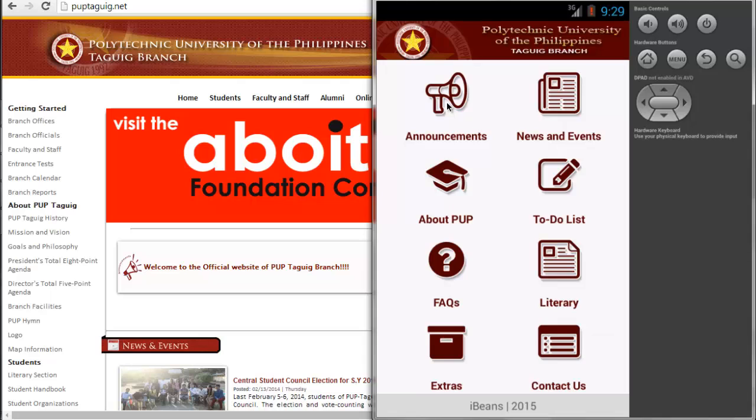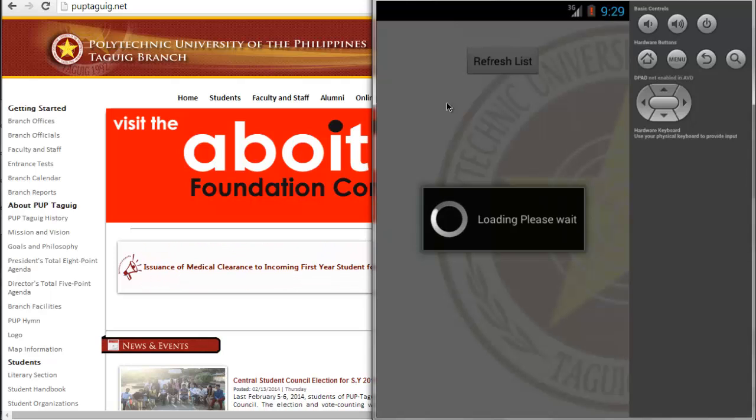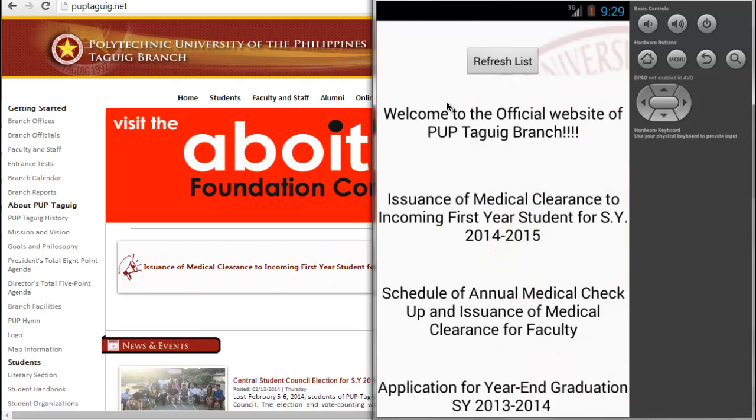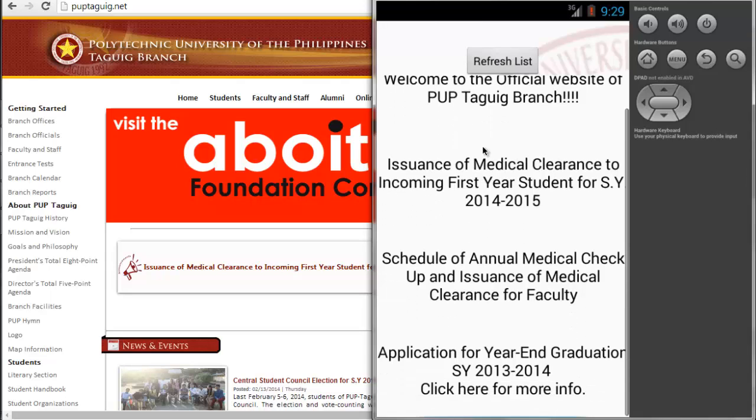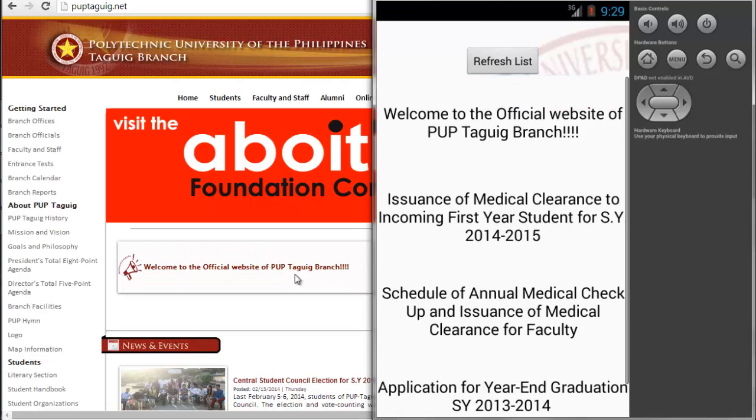Here in the Announcements section, you can see the announcements being viewed in the PUPT website. You can only view announcements if you have an internet access. And you can click the refresh button to refresh the list of announcements.